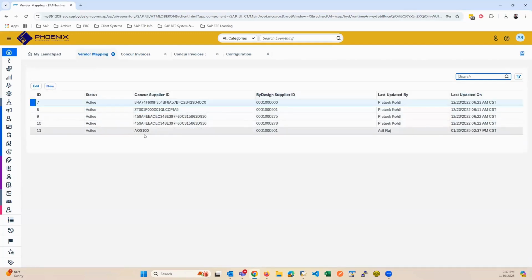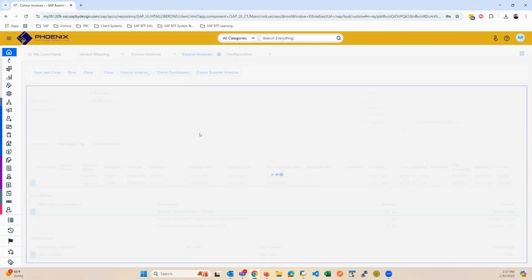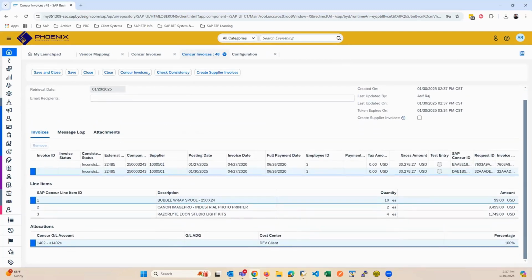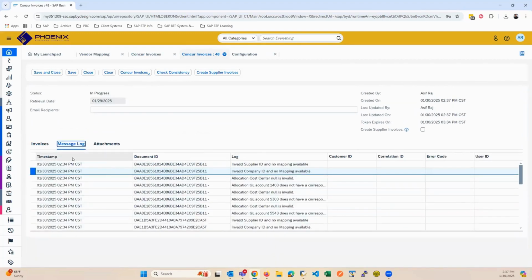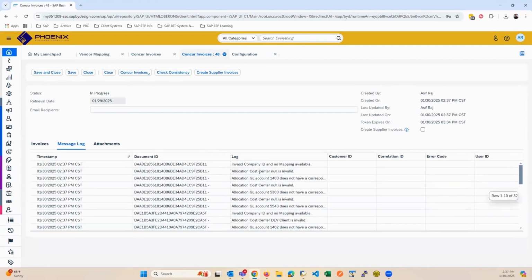So you can see that I have my list created where I have stored the supplier ID, and once I've done it, it will be used in all subsequent entries. Okay, I'm going to go back to Concur Invoices. This is where I downloaded the data from. I'm going to simply click on this button called Check Consistency. You can see that it's brought in the supplier IDs, and if I go to the message log, I'll see that I got the company ID.